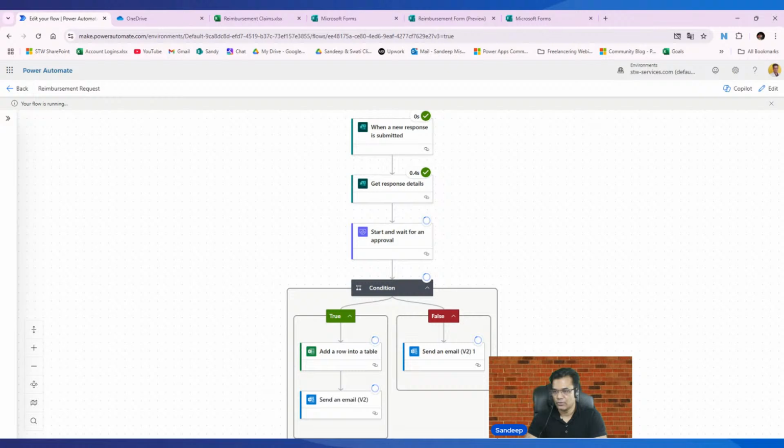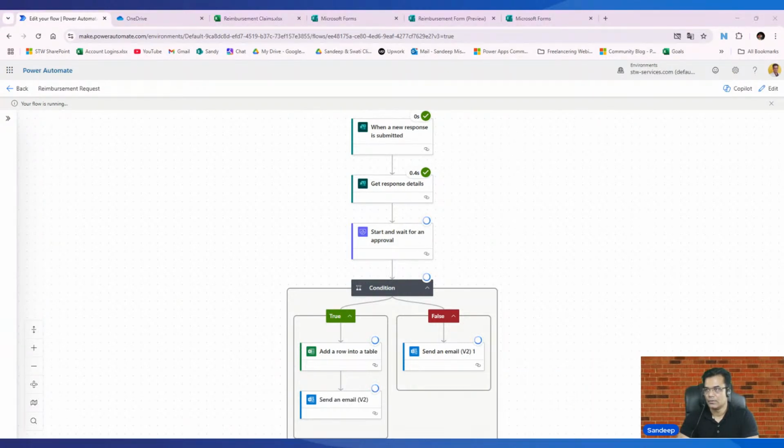So you can see in Microsoft Teams, once you submit it, you will have an approval request like this. Hope this is visible. And then you will have two buttons here, reject and approve.